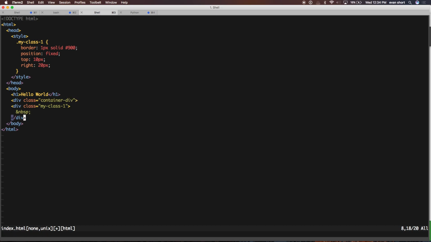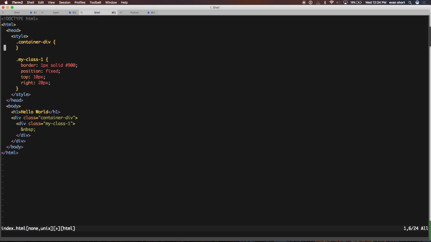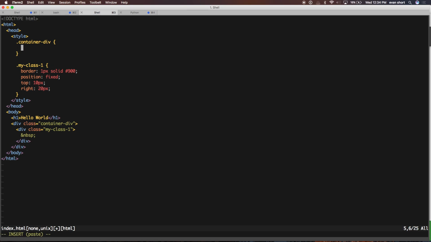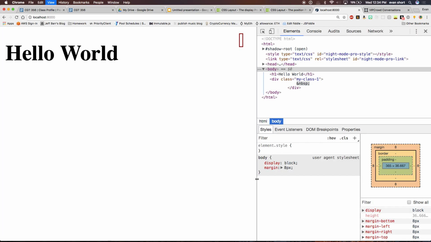Container div, and then I'm going to say height 500 pixels. I'm going to give it a border 1px solid, 0, which will be green. And then if we go take a look, what's going on here?